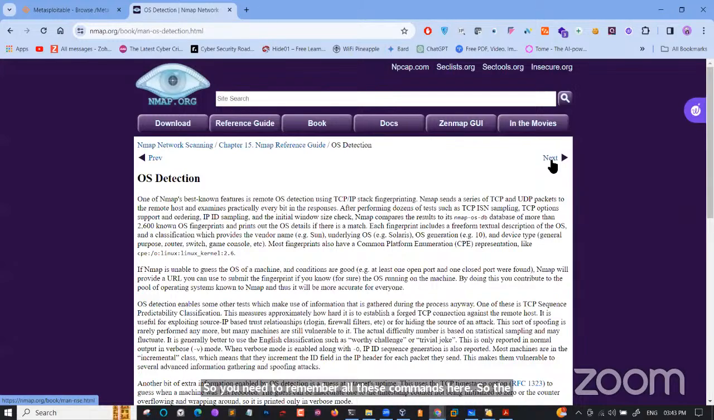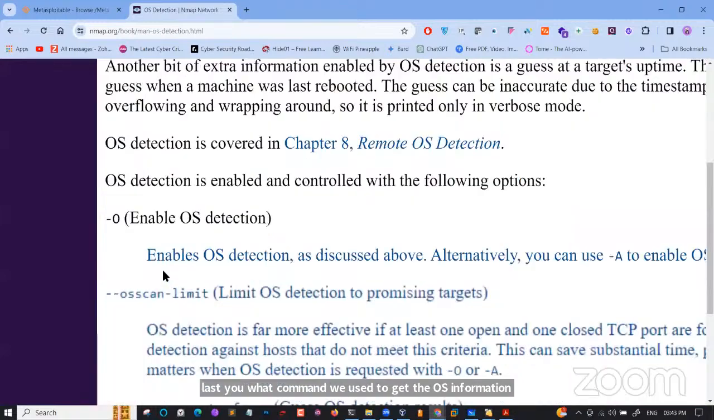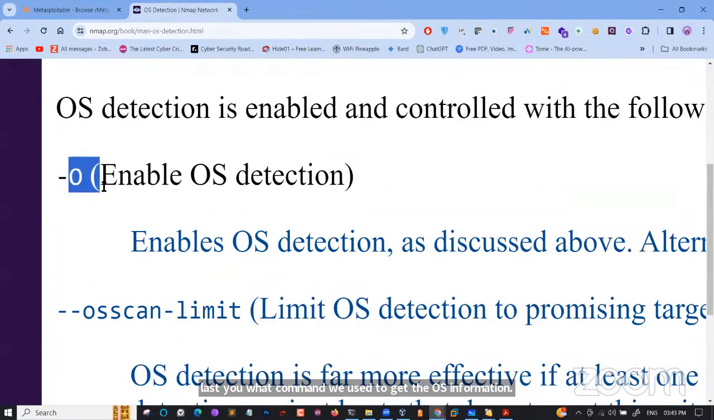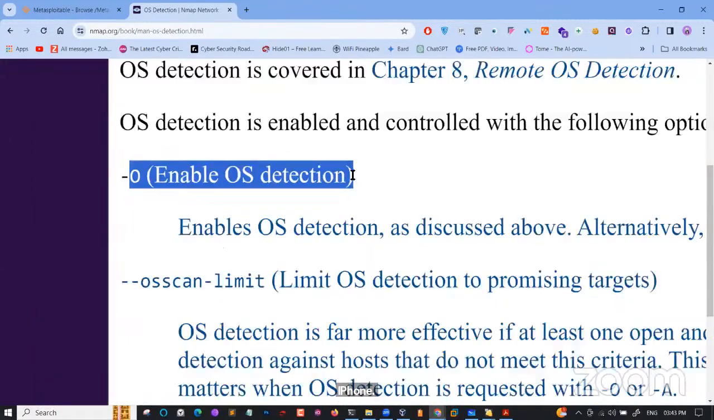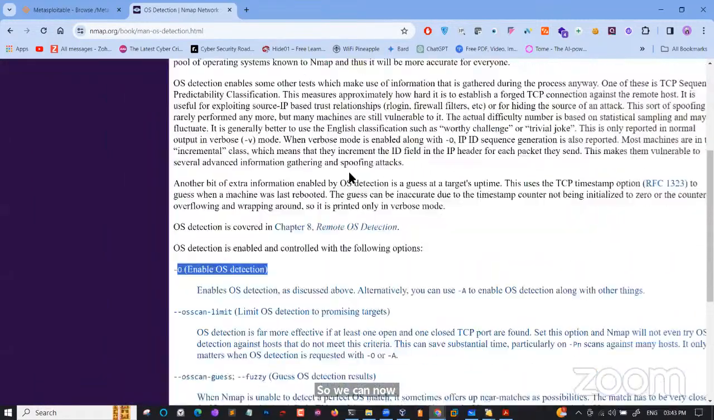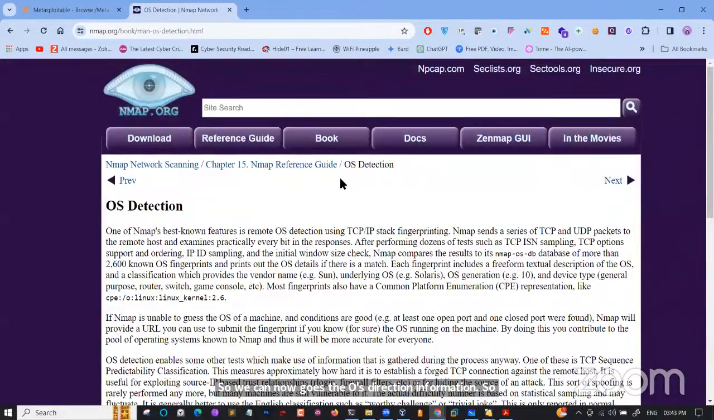They'll ask you what command we use to get the OS information. It is -O, which enables the OS detection. Like that, you need to use these commands and enumerate the information about your target, right?